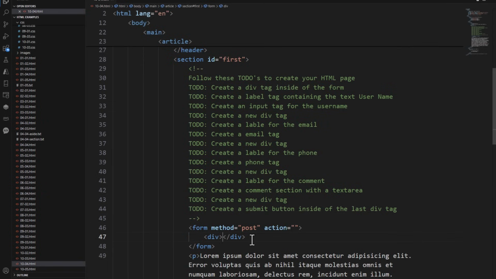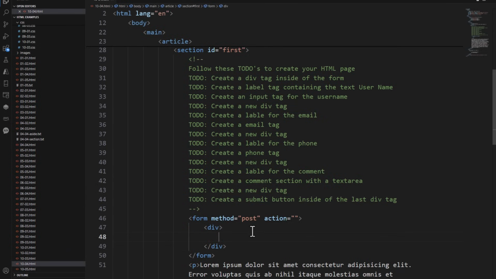So I have my first div tag. A div tag is a block level tag, so this will put on its own separate row. Then I need to create a label tag, which is going to contain text for the user's name. And we're simply going to call it name.